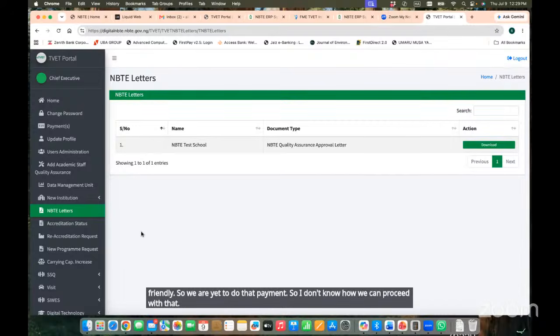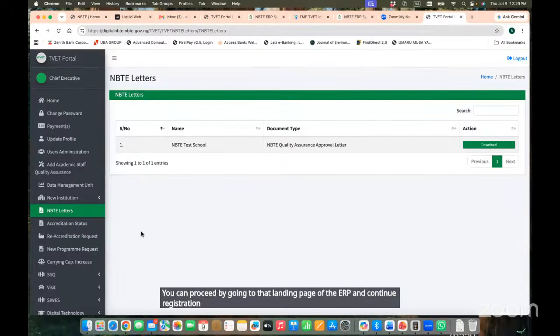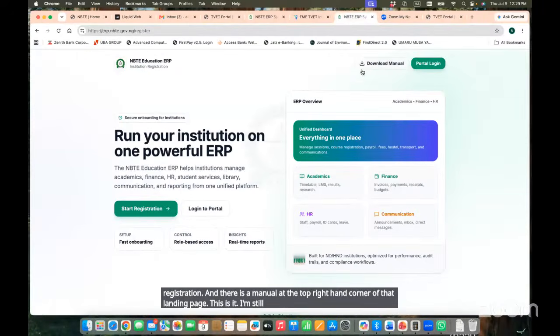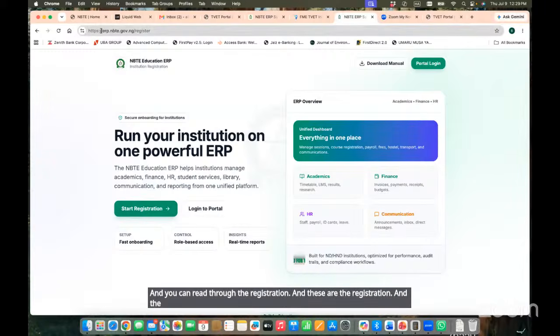You can proceed by going to the landing page of the ERP and continue registration. There is a manual at the top right-hand corner of that landing page. This is it, I'm still showing it to you. You can download the manual here and read through the registration. The web address is erp.nbt.gov.ng. When you go, you add /register, and it will take you to the registration. Okay, thank you so much.